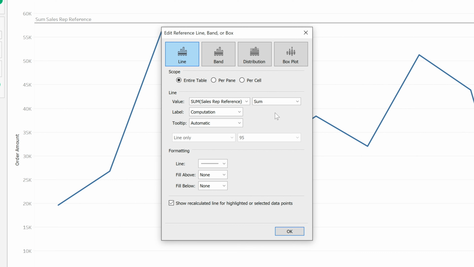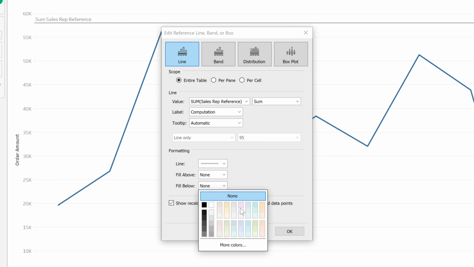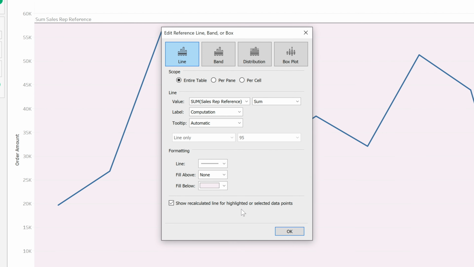Now, a few other reference line requirements. I would like to have a light pink shade below the reference line. So down here toward the bottom of the dialog box, I'm going to click the drop down for Fill Below and pick a light pink. And I want to label the reference line with the actual value from the calculated field. So I'm going to come up to my label drop down and change it from computation to value, and it now shows the actual sales amount for my chosen salesperson.